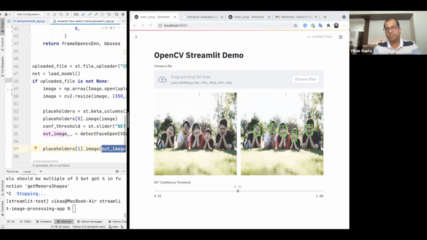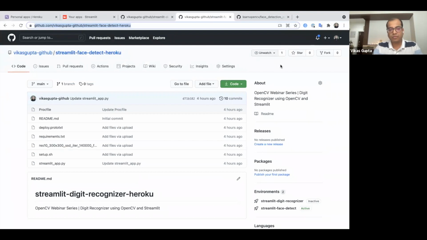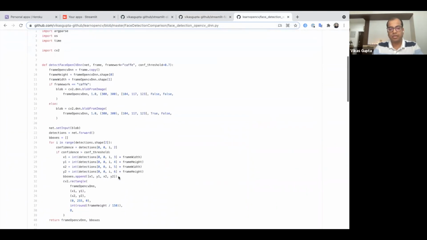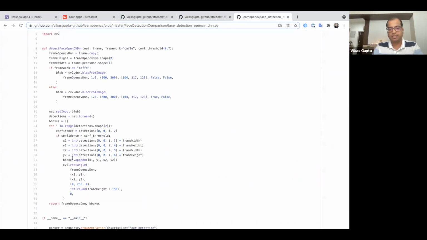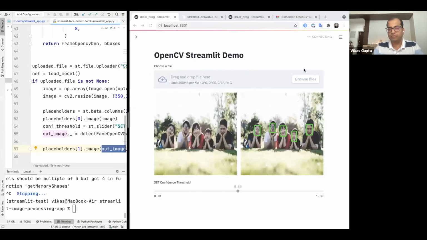To summarize, we took this code from this repo, this blog post, and you can see that this was the exact same code that we had taken. We just added 3 to 4 lines of Streamlit code, and we got this kind of an app, right?